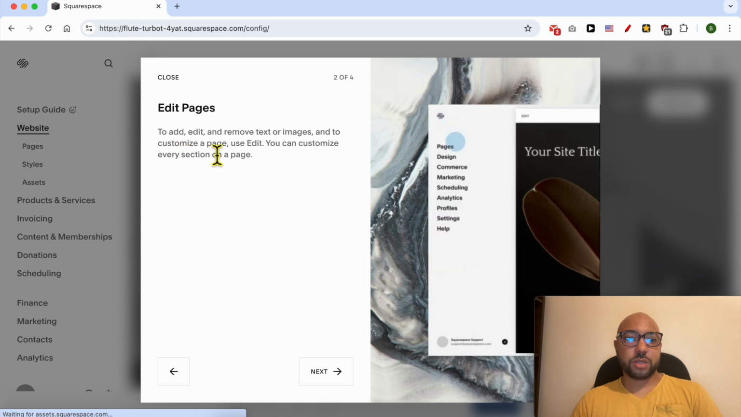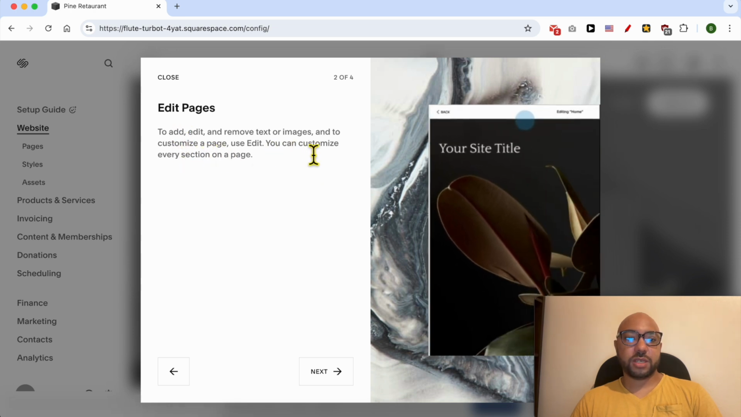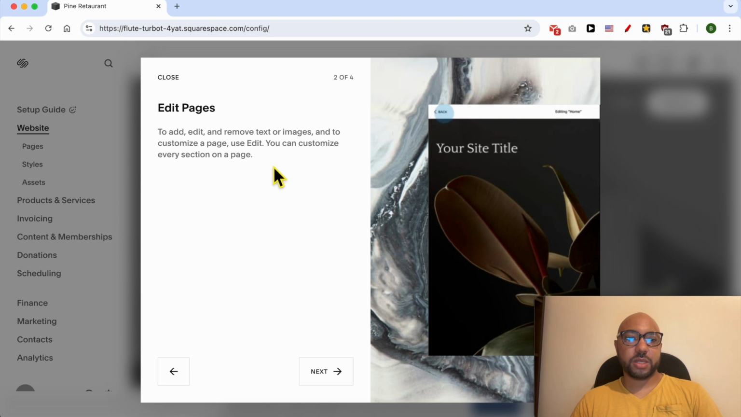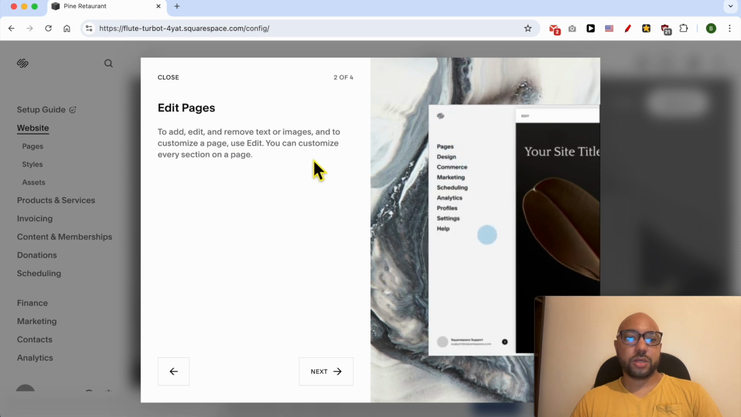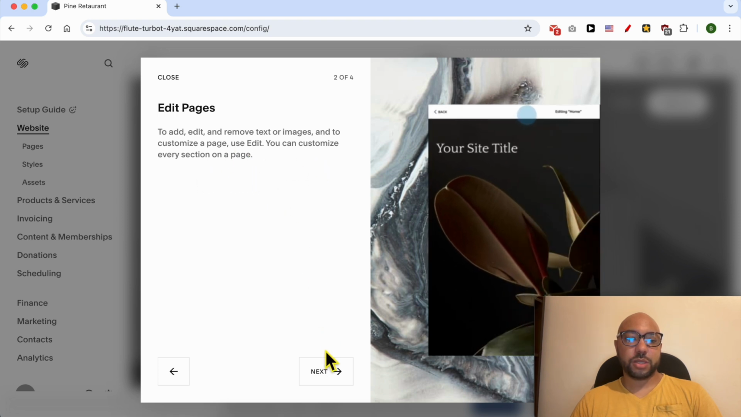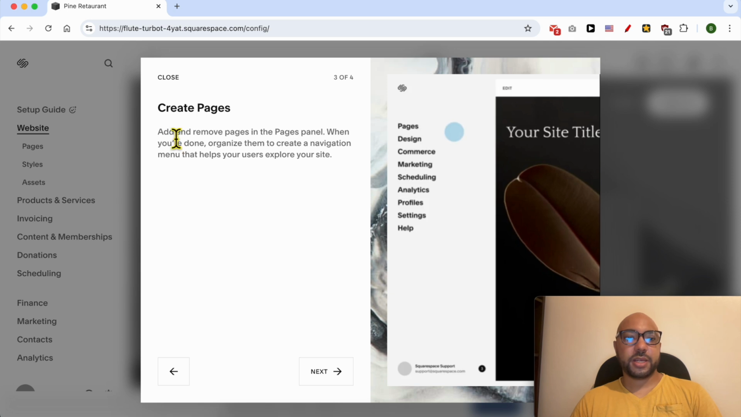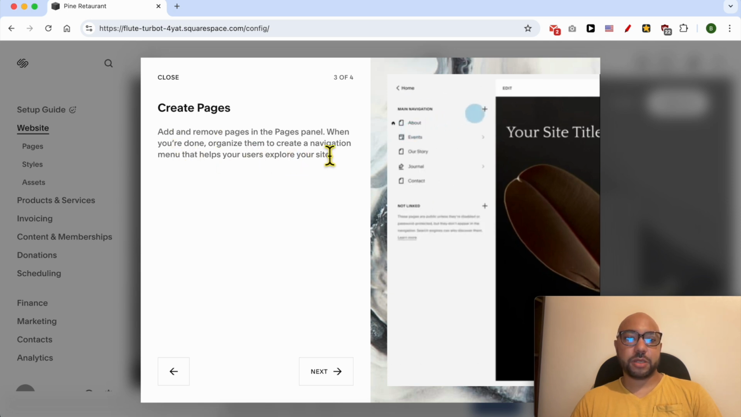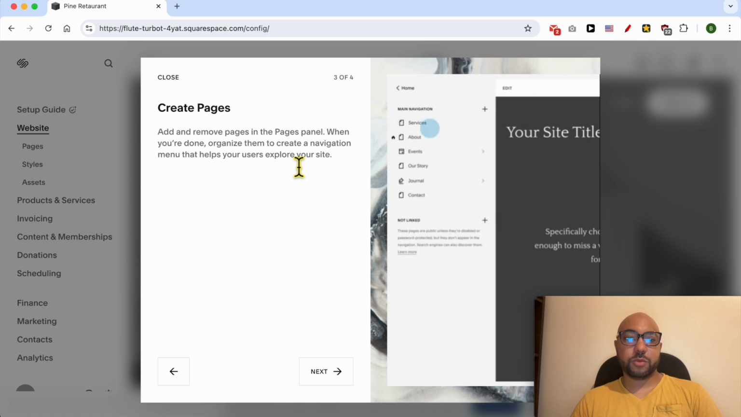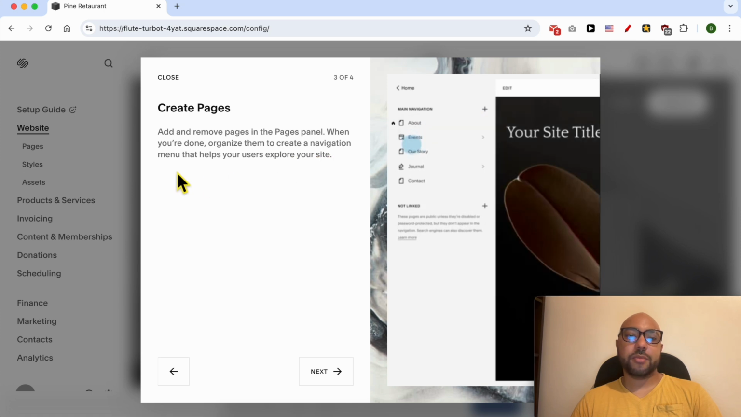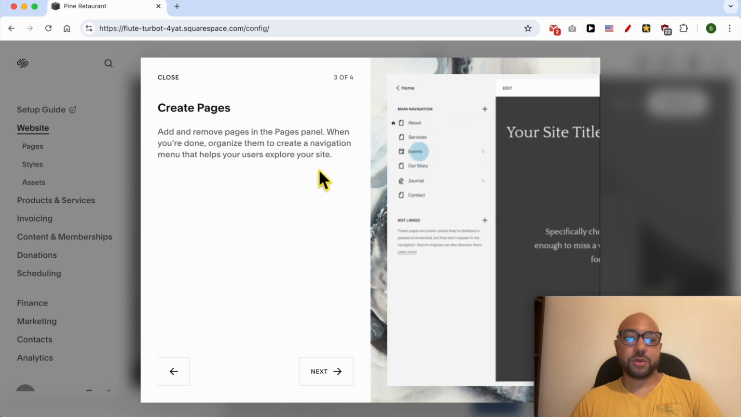Edit pages. To add, edit and remove text or images, and to customize a page, use edit. You can customize every section on a page. Okay. Next, create pages. Add and remove pages in the pages panel. When you're done, organize them to create a navigation menu that helps your users explore your site.